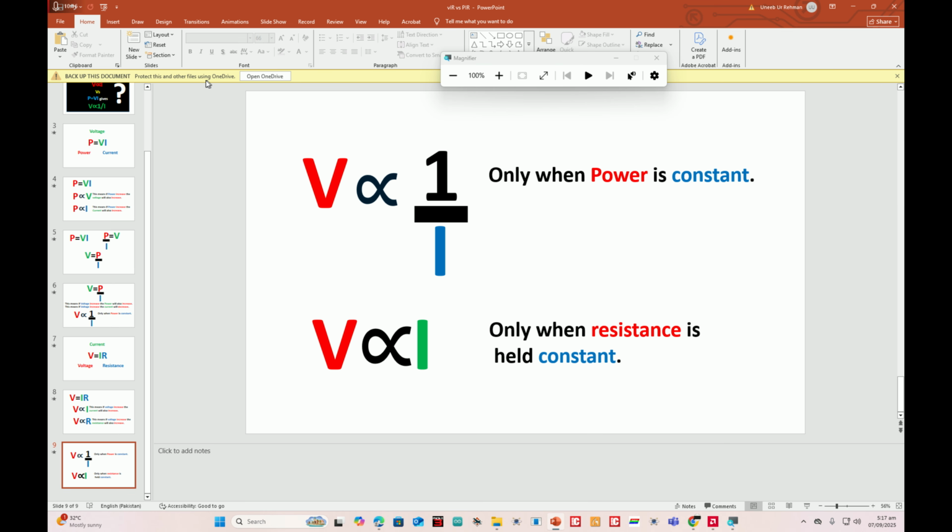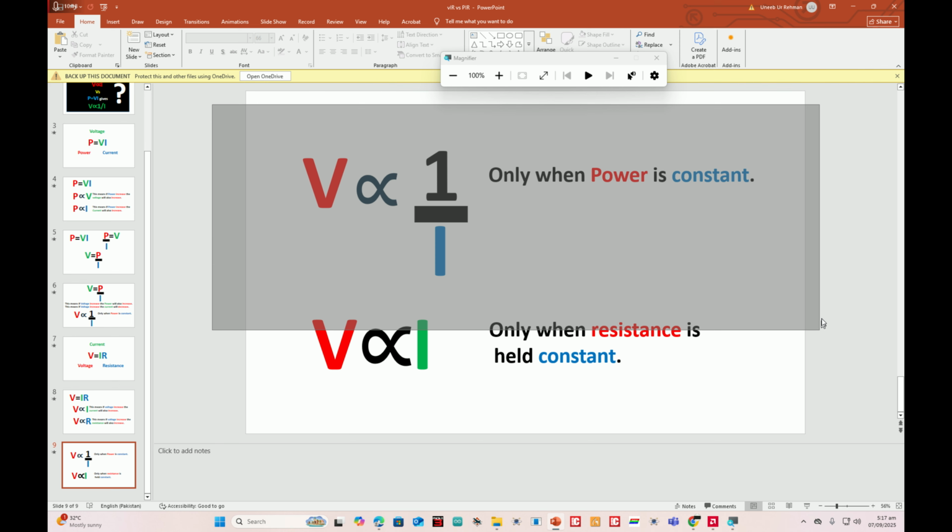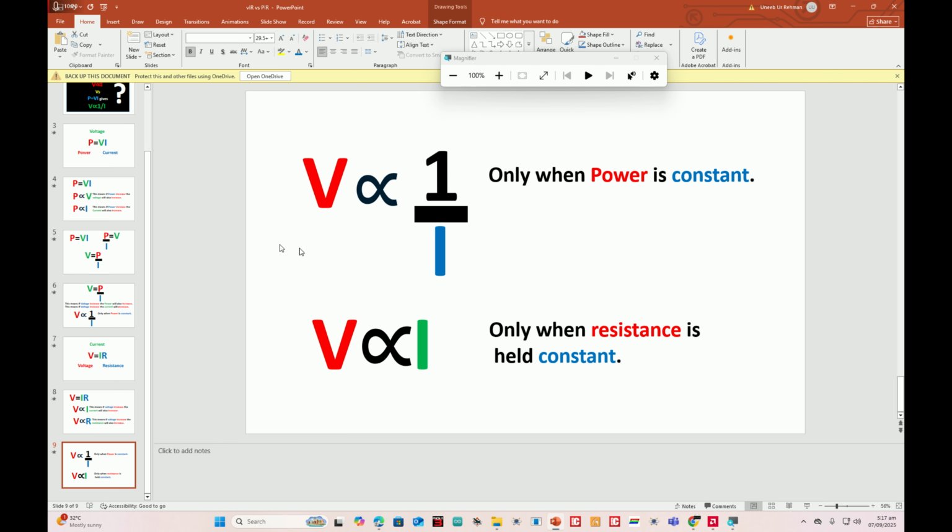So that is why, in case of the power formula, voltage is inversely proportional to the current. Why? Because if the power is held constant, if the power is 10 watt, then once the voltage is applied, we are the ones who decide how much voltage is to be applied. The current is drawn by the load, and how much current is to be drawn depends upon the rated power of that load. So if the power of the load was 10 watt and the applied voltage is 10 volt, the current taken by that load will be 1 ampere.